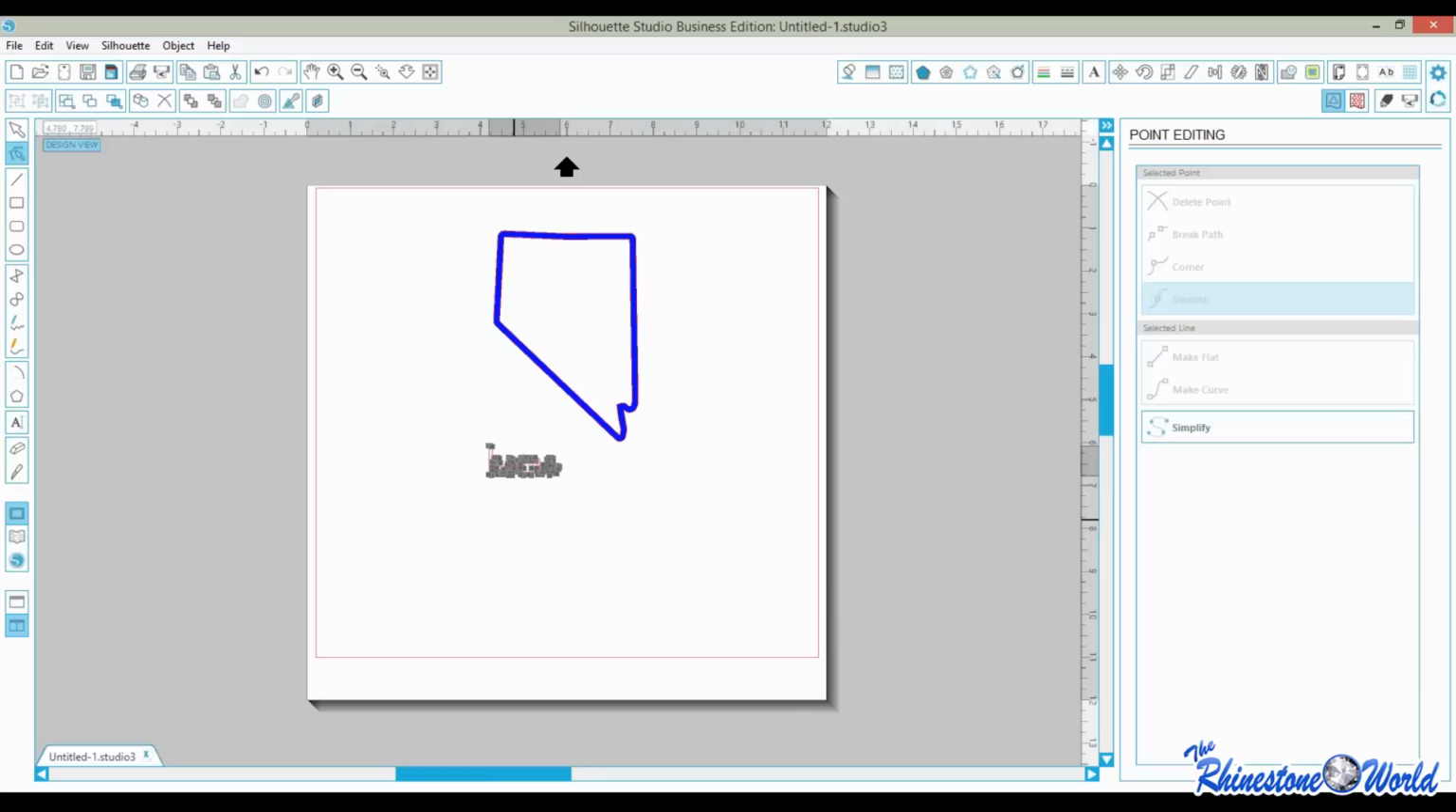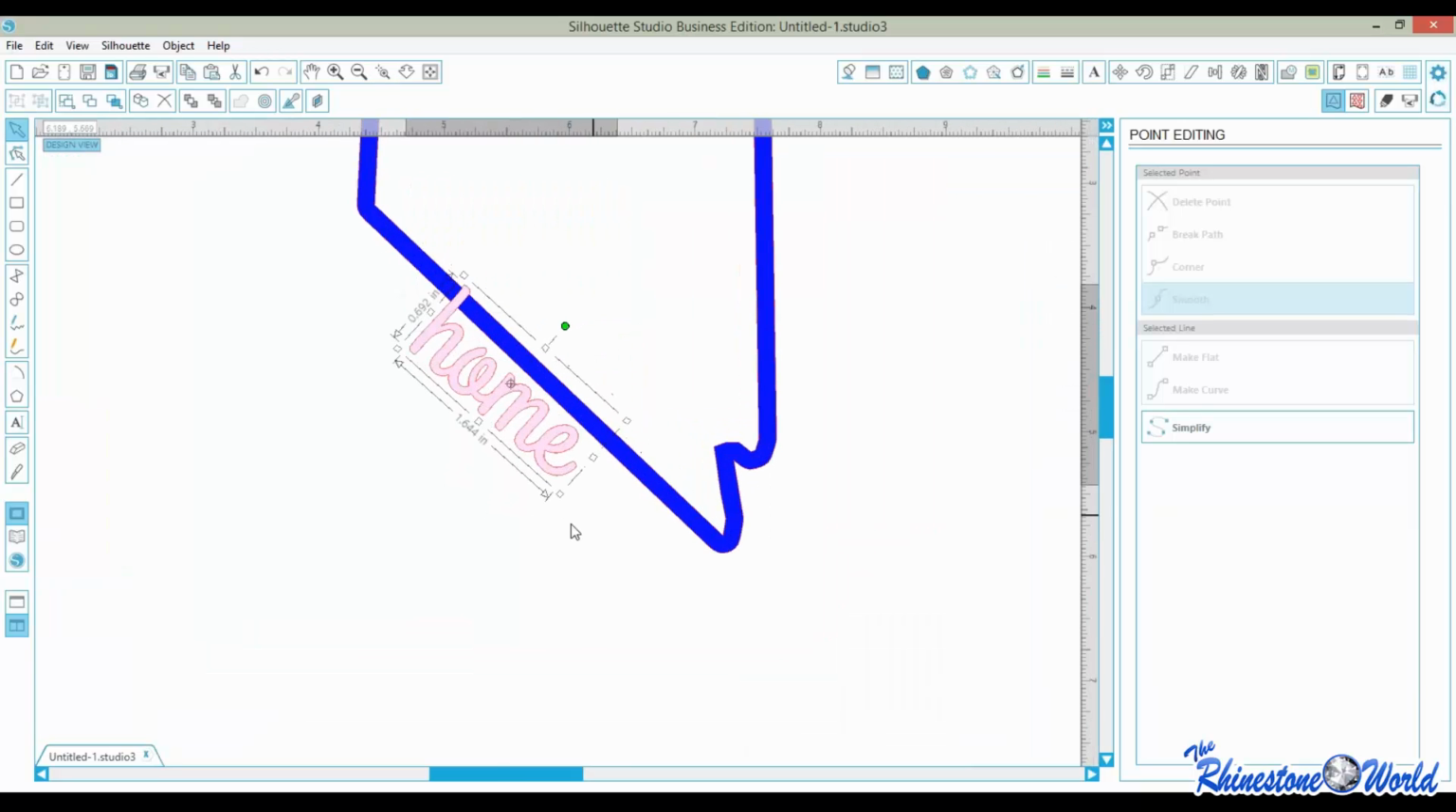So I have home, and what I want is for it to be right on this edge. So I'm going to rotate it to line it up with that edge. I'm going to zoom in a little bit so I can see. It looks pretty close. If you can see, one side is a little bit higher than the other. So I'm just going to bring this closer. So now I know that this goes at the same angle.